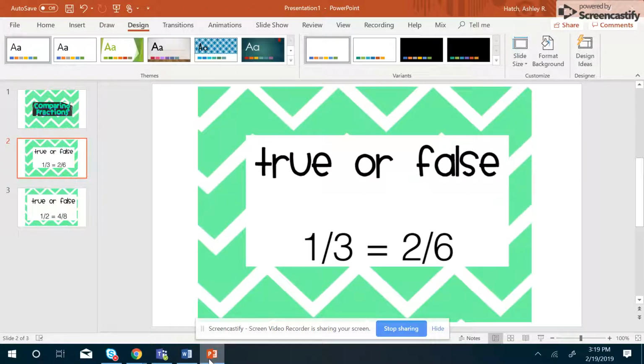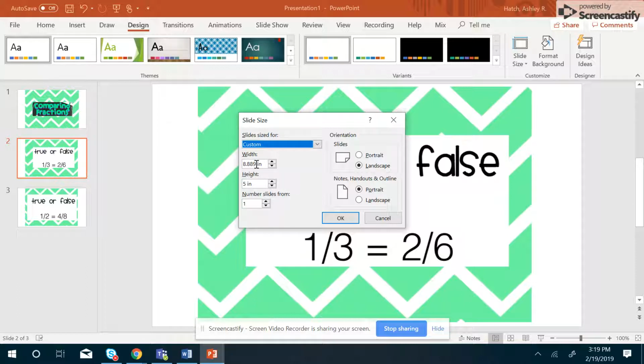To create boom cards, you're first going to create a PowerPoint. You're going to add whatever graphics and information that you want to add to the PowerPoint that's going to be in the boom card. This is the important part: you need to go to Design, go to Slide Size, and then hit Custom Slide Size. And then you're going to put in 7 inches for the width and 5 for the height. And then you're going to say OK.